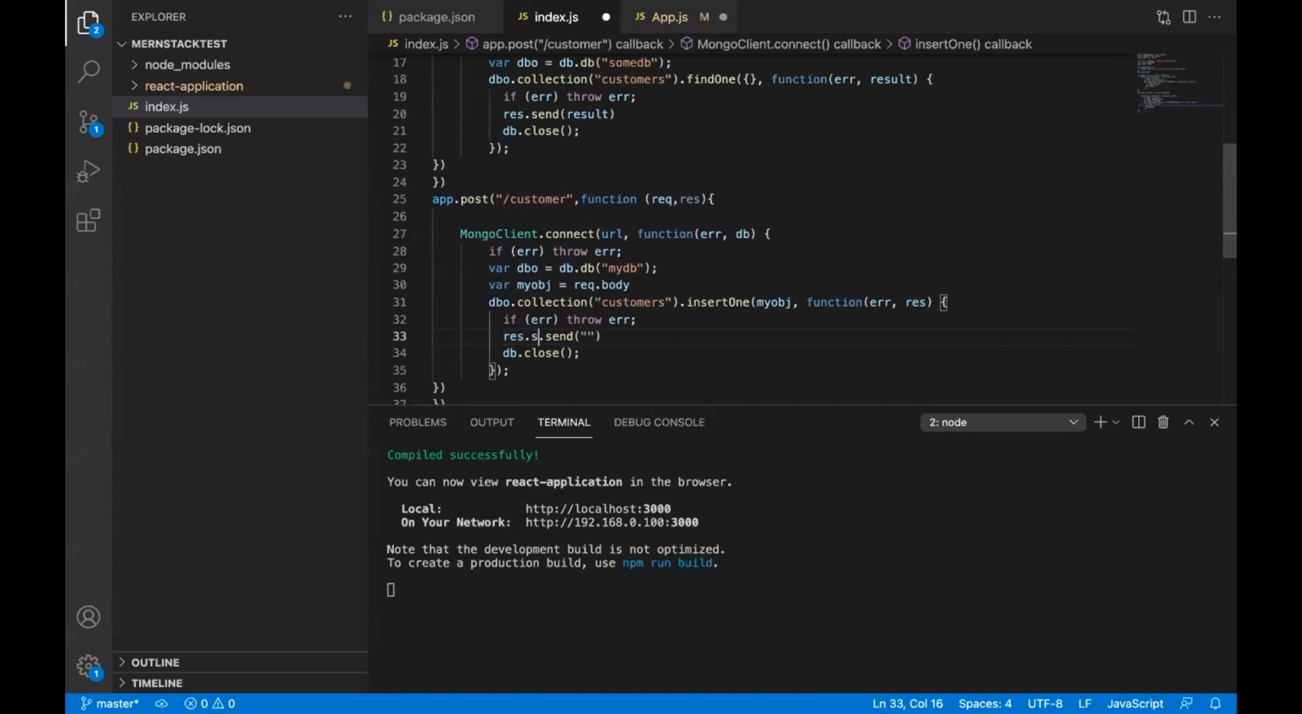We can also have a status code. There are a lot of status codes. Suppose if it is successful, we'll be sending 200. If the resource is not there, we'll be sending 404. And if it is created, we will be sending 201. There are a lot of status codes like that. Okay, so we'll be sending this is success.